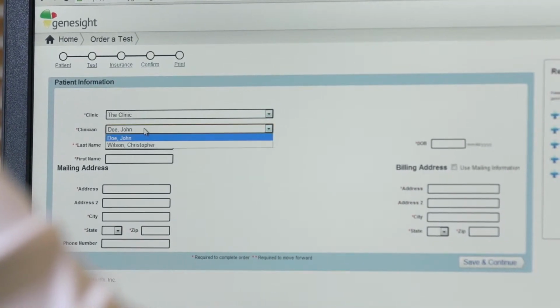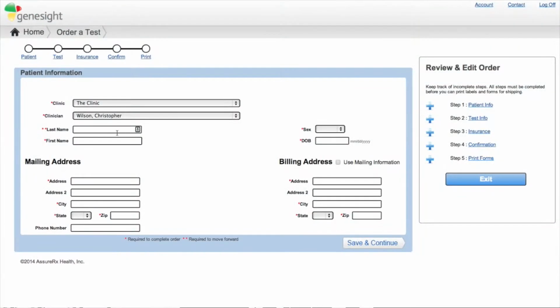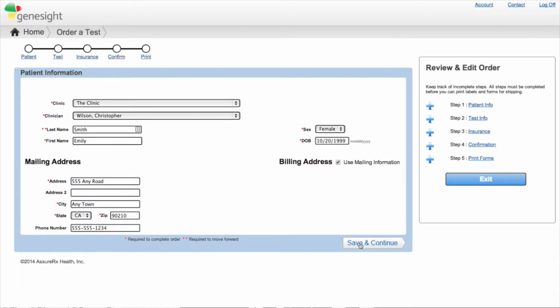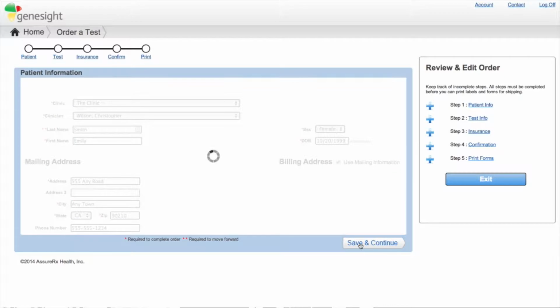On the patient information screen, select the ordering clinician from the drop-down menu if there is more than one clinician in the practice. Continue by entering the patient's name, date of birth, mailing address, billing address, and telephone number. When you have completed all required fields, click Save and Continue.